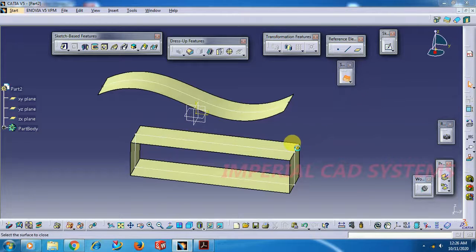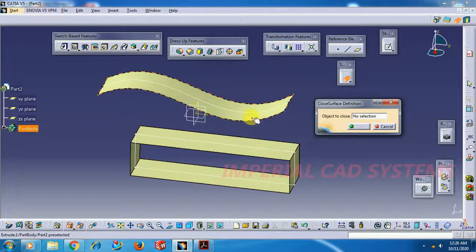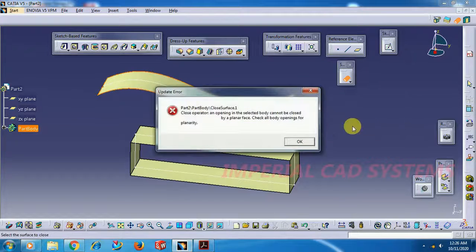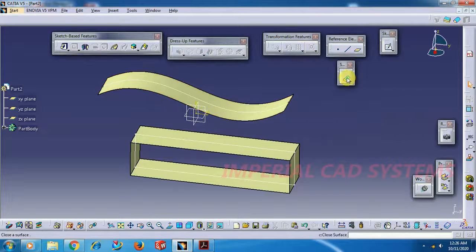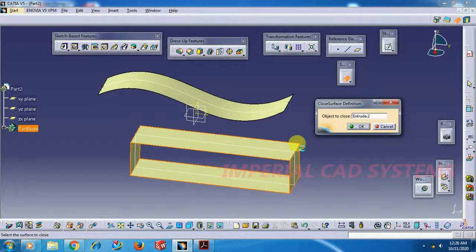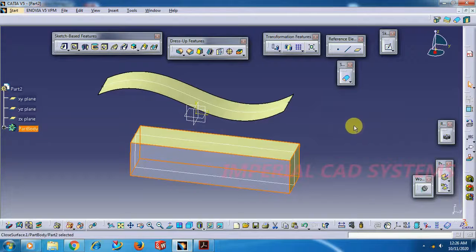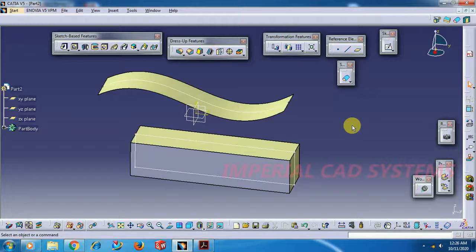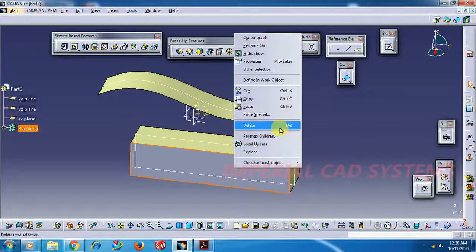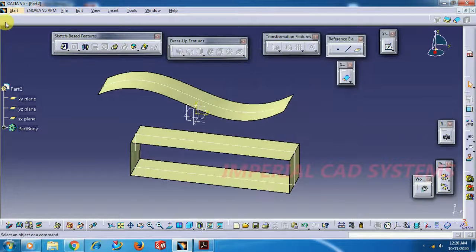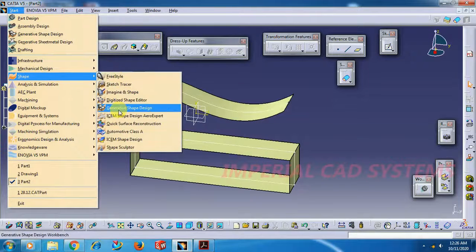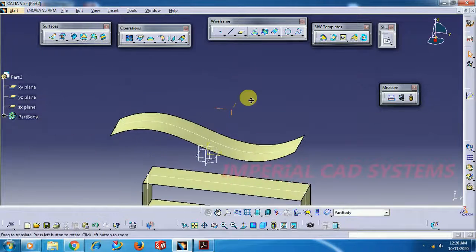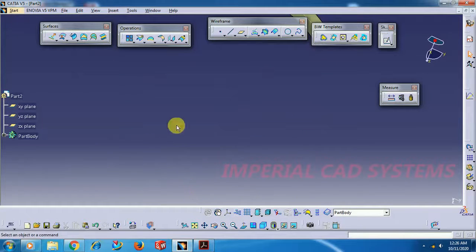Closed surface. In this closed surface, if you select closed surface, you can't select this surface because it is not closed. Closed surface, select that surface, go for OK. So like this we have to generate surface. Why we use surface modeling? Because we can generate some typical shapes in surface modeling.